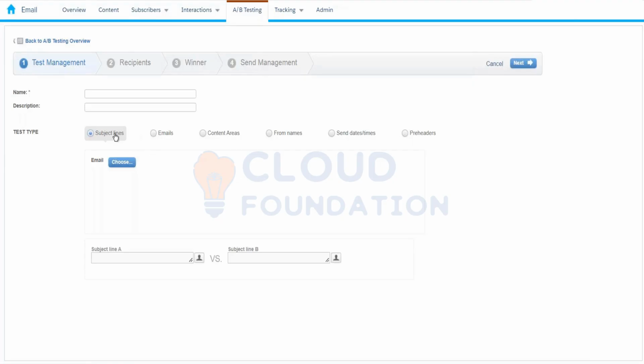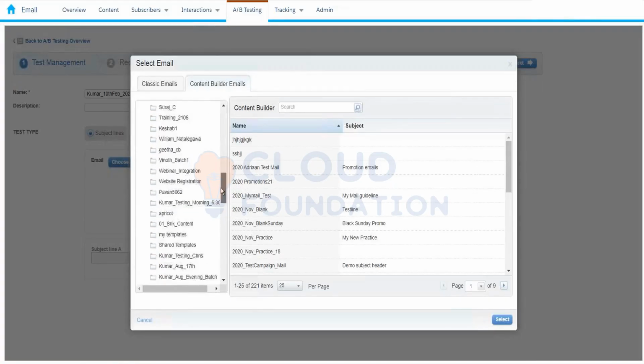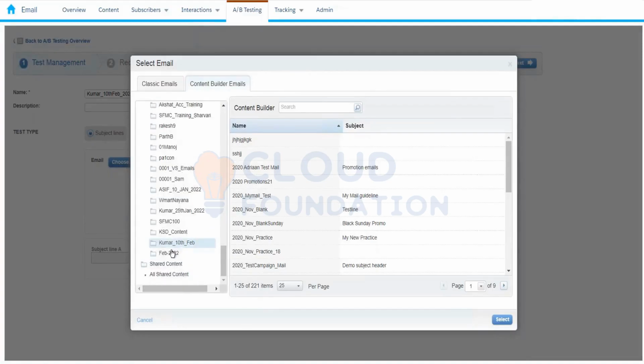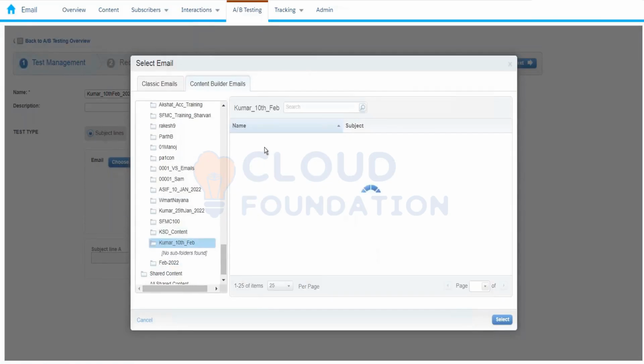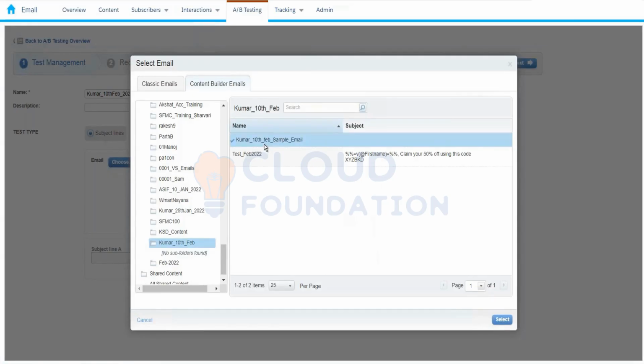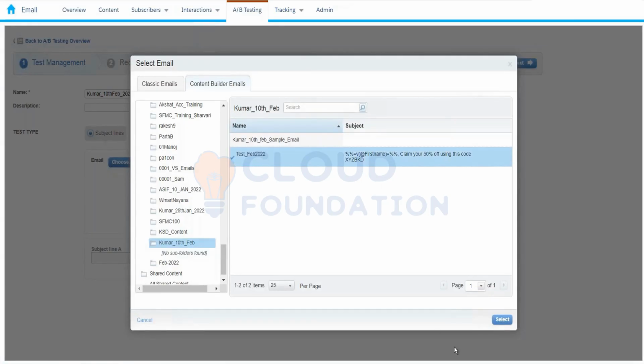Here in A-B testing, let me give some random names. Here is the test type. I have subject line. I also have from name. For these two types, we immediately use them whenever you have an issue with open rate. Let me pick up the email template now. I'll just go with this email which I have created.